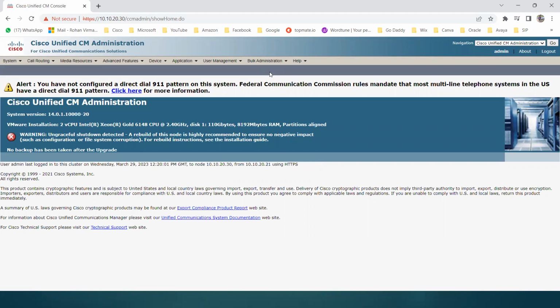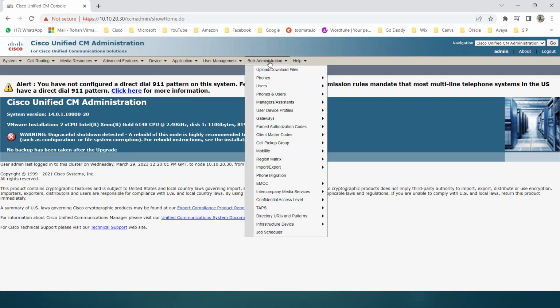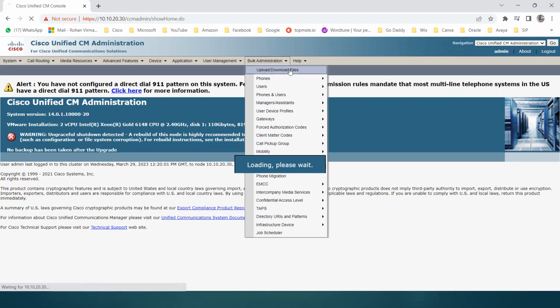What you need to do first is download the BAT files, then convert it to a text format, CSV, and upload it. I'll discuss all these things in this lecture. First, log in on your publisher and go to the bulk administration tool. After going there, you can see the first option is upload/download files. This option is for upload as well as download.